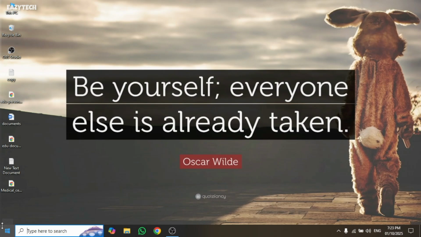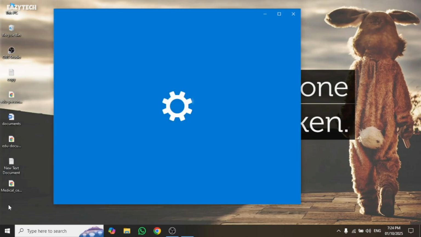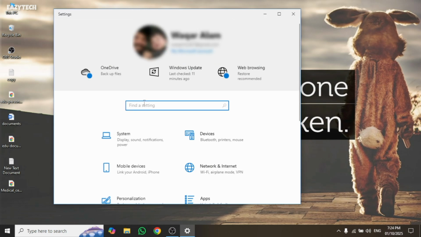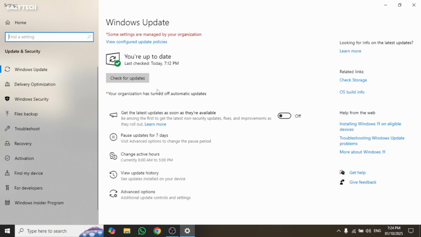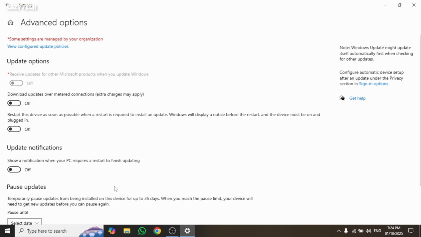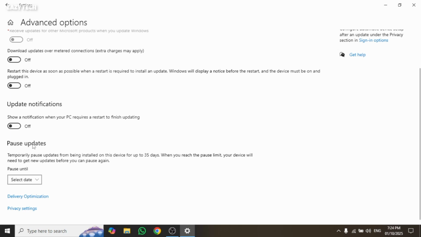To check, go to the Settings. You can see the Windows Update is successfully disabled. You can also pause Windows Update from Advanced Options. Select the time accordingly.